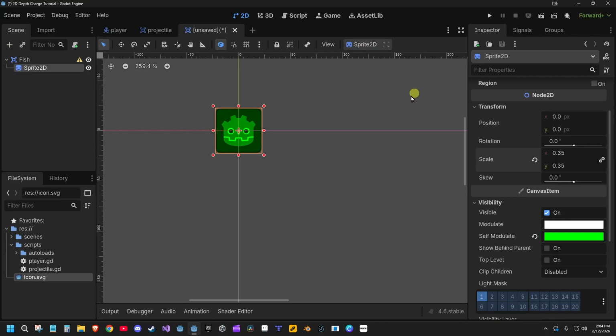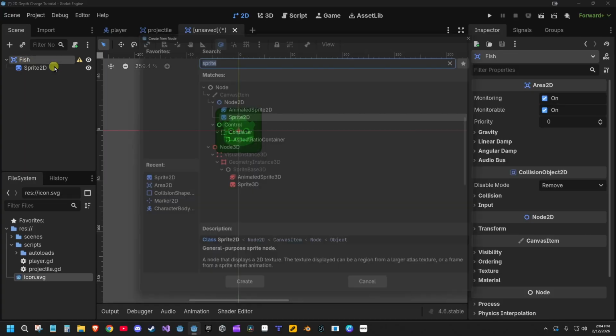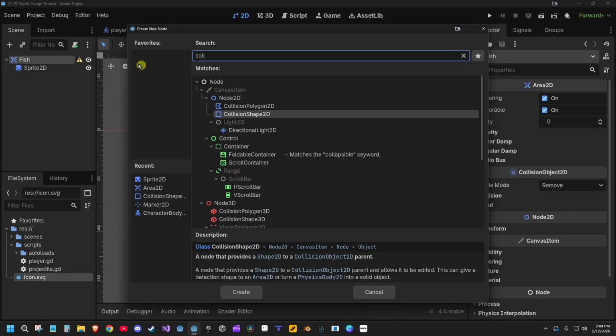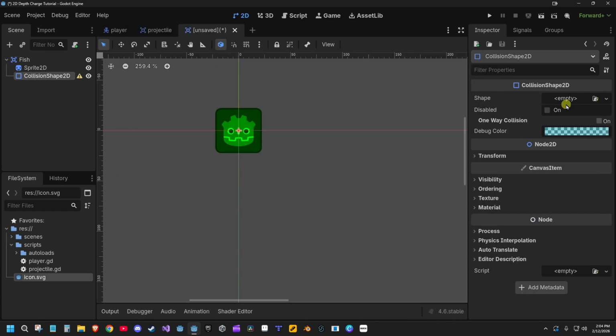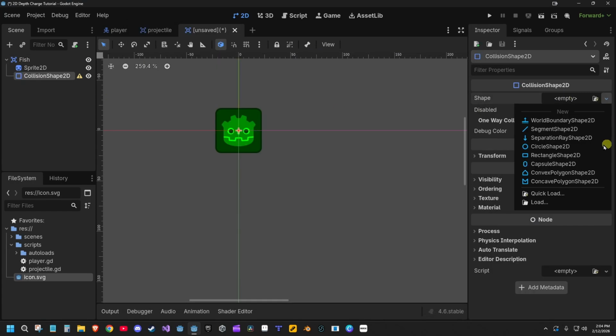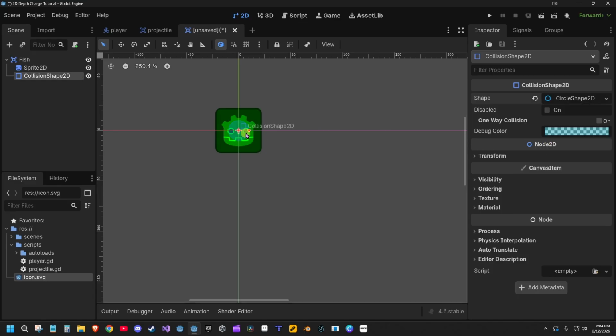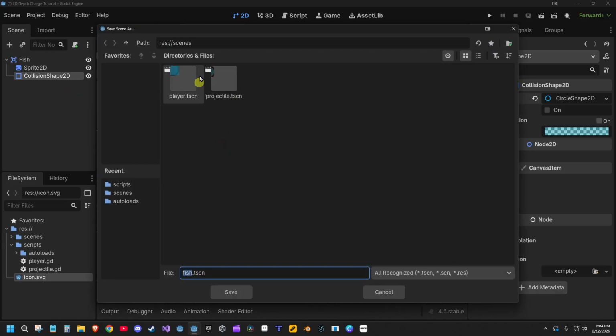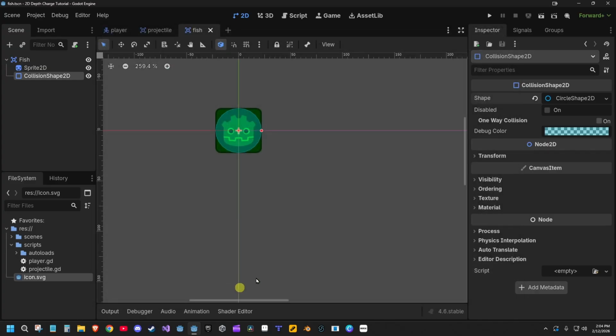Perfect. We also need a collision. So right-click on the root node, add child node, CollisionShape2D. What we're going to do here is just do another circle shape, and then increase the diameter all the way to the edges. All right, go ahead and save that in the scenes folder as fish. Save. So this is a very important part, not to forget to put this in the group.